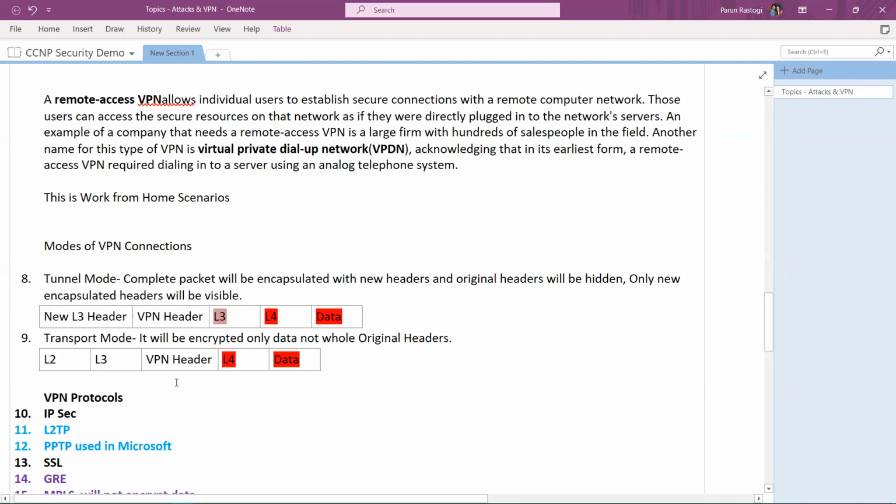But in the transport mode, it will only encrypt the data and the L4 information. It will not encrypt the IP information and the layer 2 MAC information. So this is your transport mode. Maybe if you have a connection which cannot have more headers or a heavier packet to be transmitted, you can use this transport mode. Or wherever it doesn't require protecting your IPs or the L2, L3 information, then you can use this transport mode. Otherwise, everywhere we use tunnel mode.